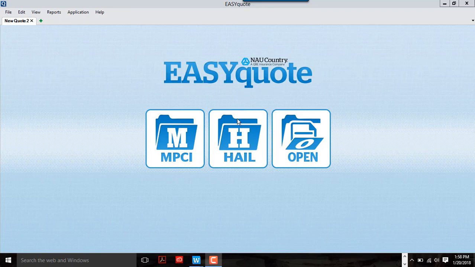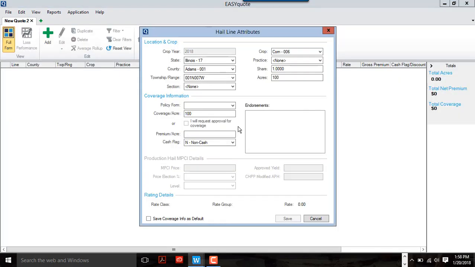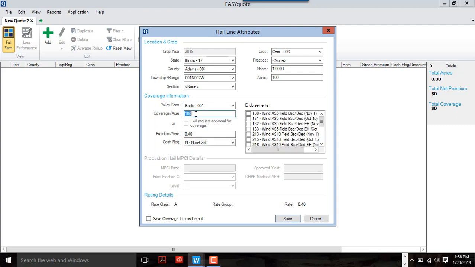To begin, I'm first going to select our hail button here located in the middle of the screen. As you can see, once I select the hail button, our hail line attribute screen opens up for me, where I can begin to build our first base coverage. For this, I'm going to select our basic, and I'll just do $250 for our coverage per acre. I'm going to leave our endorsements off for now and just select save.